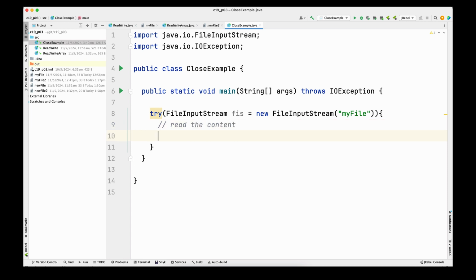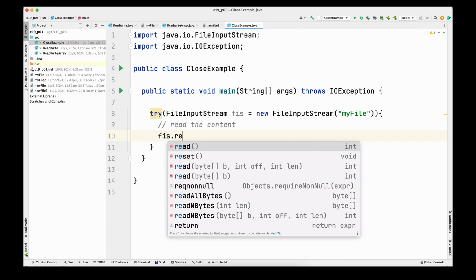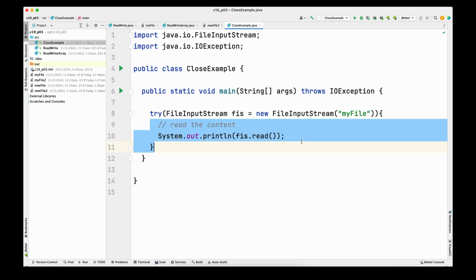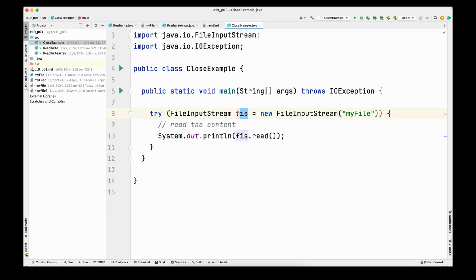So you can read, write, or do whatever in this particular try block. So let's say we do fis dot read. Let's also maybe just print it. And you can write any logic. Once the whole logic in this block completes, and the closing brace is encountered, the resource opened in this particular case will be automatically closed. Now you don't have to explicitly call fis.close. It's all taken care of by this syntax.